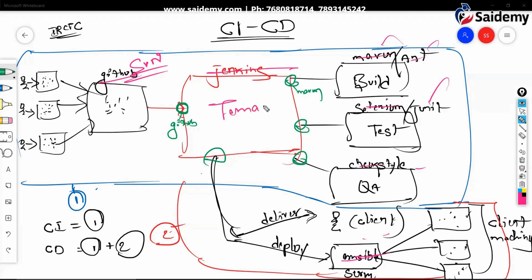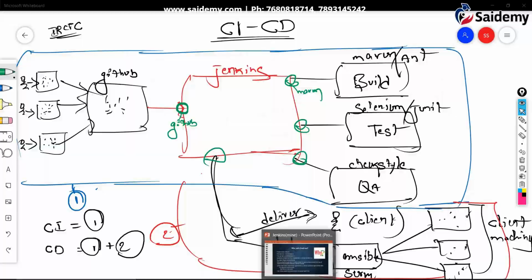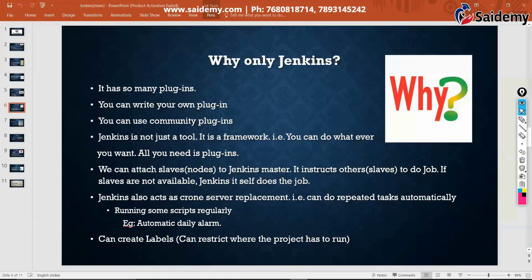TeamCity, Bamboo, and CircleCI. Many tools are there. But why are we using Jenkins only? Because we are getting so many advantages in Jenkins. Let's talk about all those advantages.